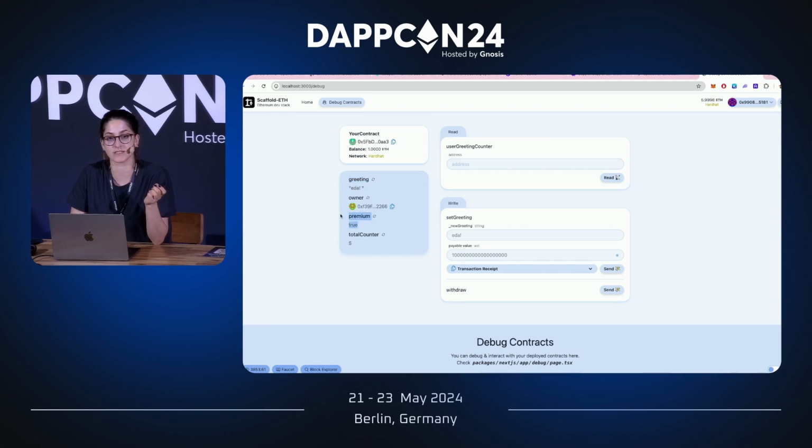Someone sent money, so the premium flag is set to true, and the counter also increased. And you can see there's now a balance in my smart contract, because I just sent 1 ETH. You can send more ETH to it, and you can do another greeting, and then I'll send 2. I have a lot. Awesome. Now we actually send more money to our smart contract, and we also change the greeting. Okay, cool. So this is what comes out of the box.